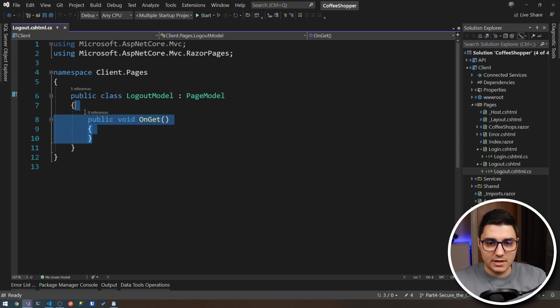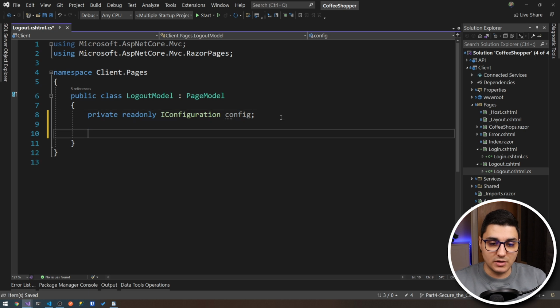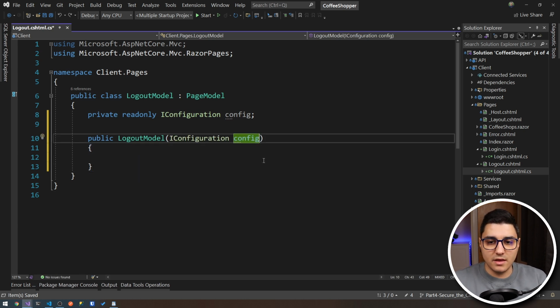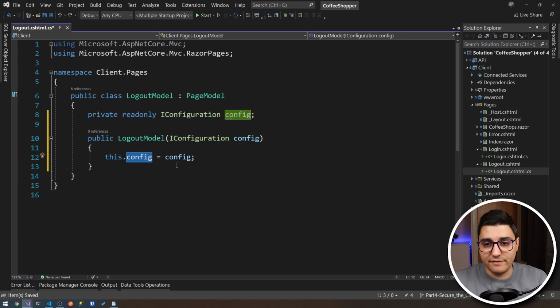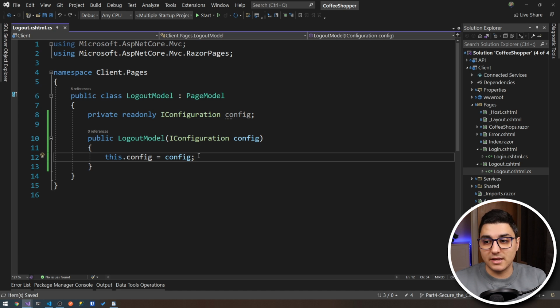Logout.cshtml.cs. Okay, let's remove this public void OnGet method, and let's inject here a private field called config that's of type IConfiguration. And then let's define that from the constructor. So I type the constructor by doing ctor and then double tap. Okay, really quick, we're passing the IConfiguration in the constructor, and then we define the class level config field with the argument that's been passed in. So this is how we inject the IConfiguration in here so that we can have access to appsettings.json.